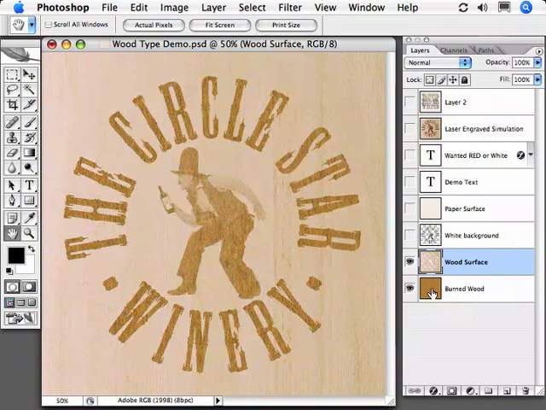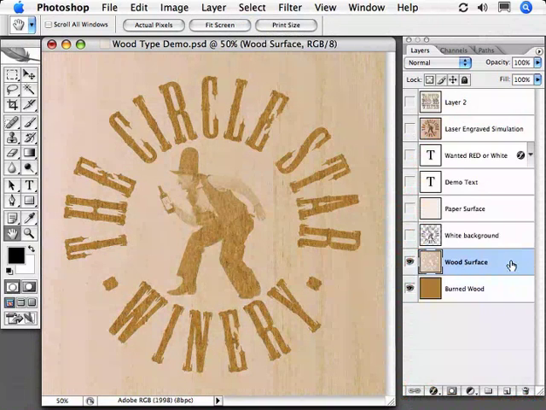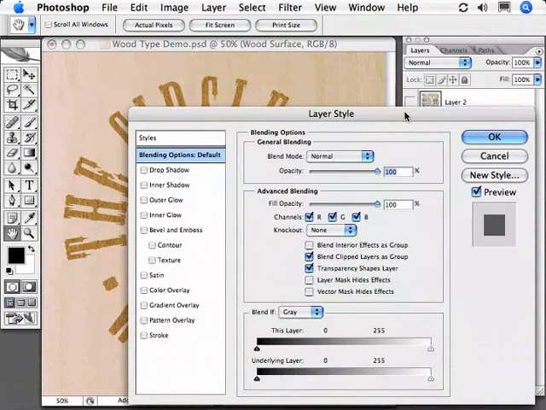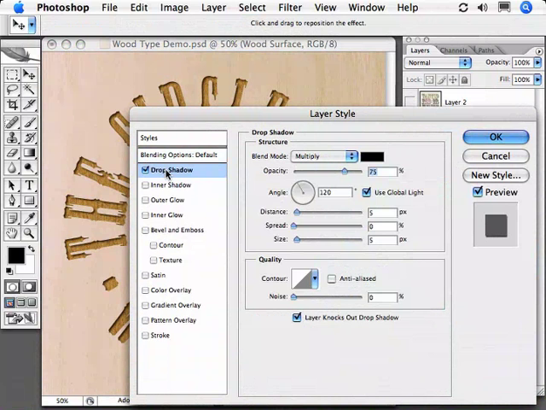To finish off this story, we need to add in a little bit of embossing. I'm going to move over here to my wood surface layer and double click here in this blue area, which of course will reveal the layer style dialog. Now, what I want to do is add a simple drop shadow to this. Clicking here, selecting drop shadow.